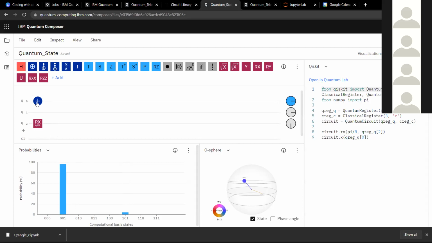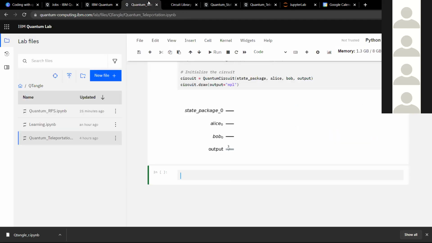So the claim here is we are going to shift this state to this state, which is basically the same state as Rx pi by 8 applied on the third qubit, without passing any Rx gates on the third qubit. We are just following the protocol. We are just passing the classical bits, and we are going to get the result out. That's the claim here. So I'm going to prove that yes, this kind of works out.